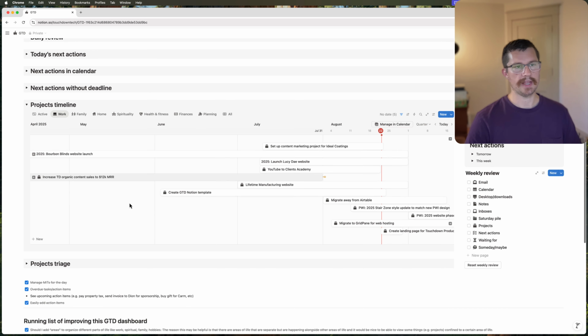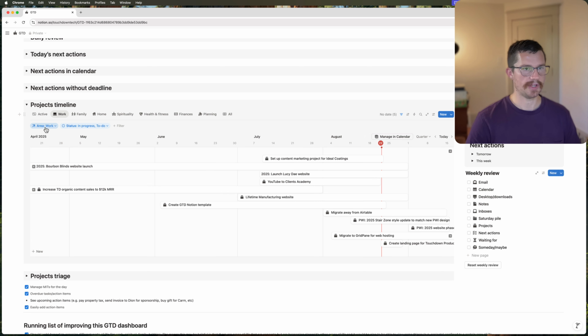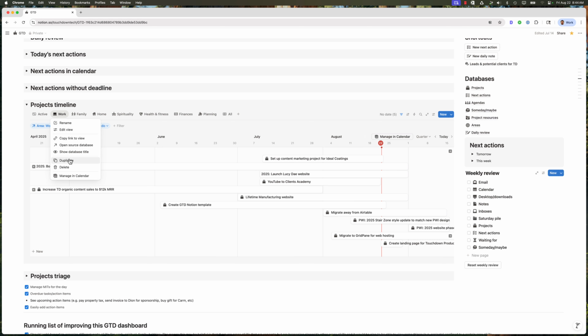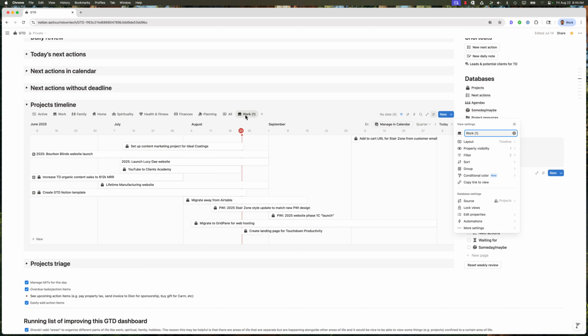So now I need to create a filter for this view. So I'm just gonna duplicate this view here, the work view, and if we go look at it, we can see what filters are applied. So basically it's anything in the area of work that is either in progress or to do. So if it's complete, it won't show up there. So I think I can right click and then duplicate, and it's gonna add it all the way to the end here.